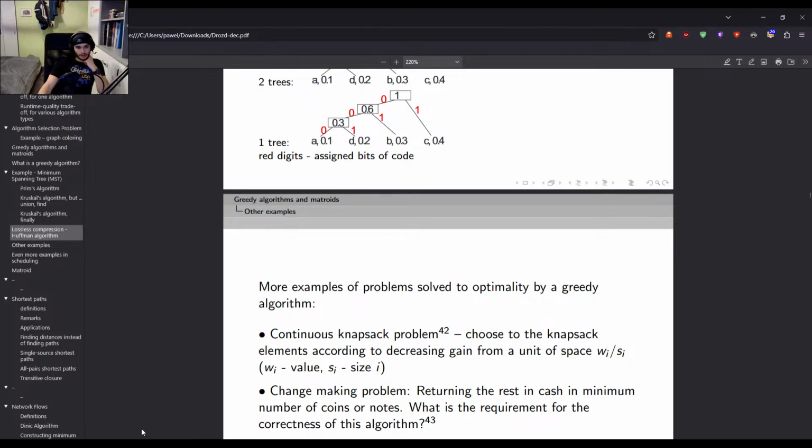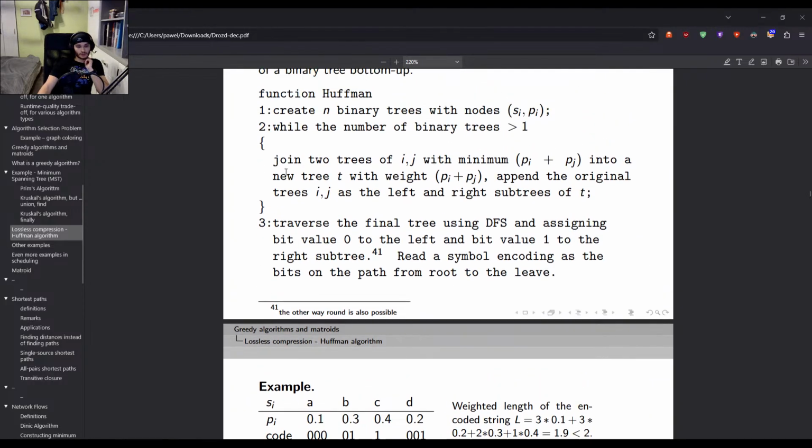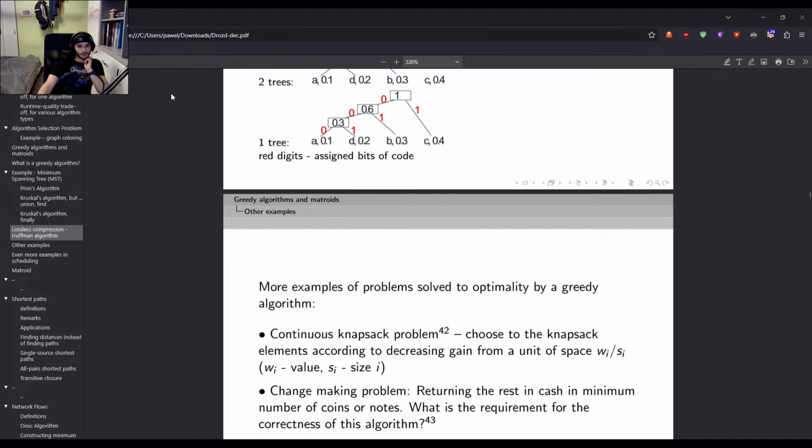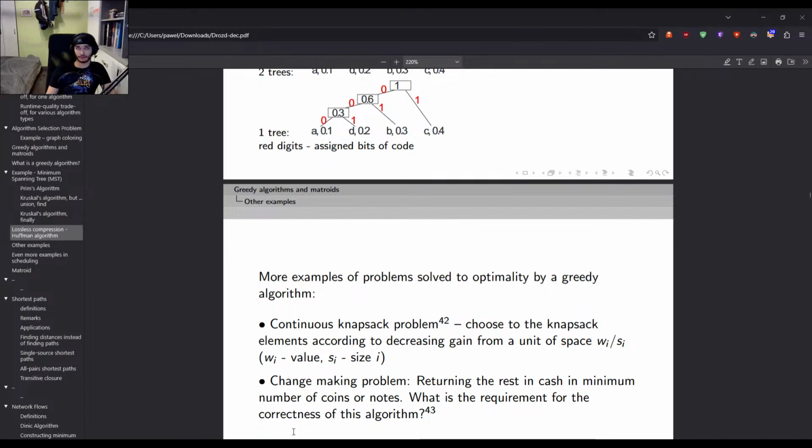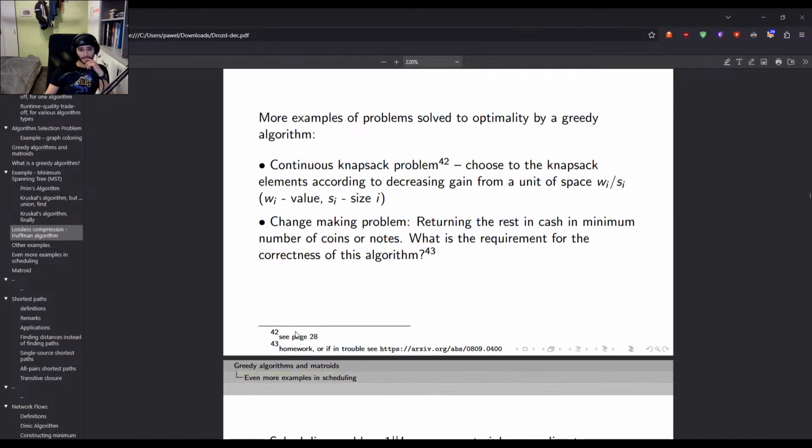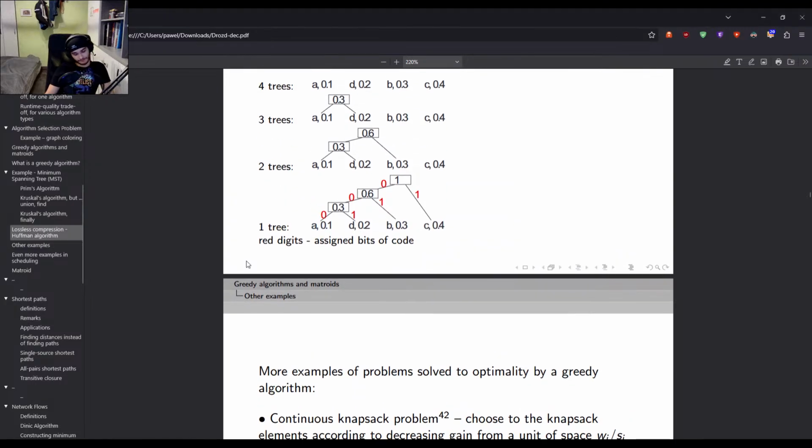More examples of problems solved to optimality by a greedy algorithm. Though I'm kind of surprised to see Huffman coding as a combinatorial optimization problem. Really, I did not expect it to be here. Welcome surprise, honestly. Continuous knapsack problem. Whoa, that's I think the third or fourth variant of this problem. See page 28. Very well.